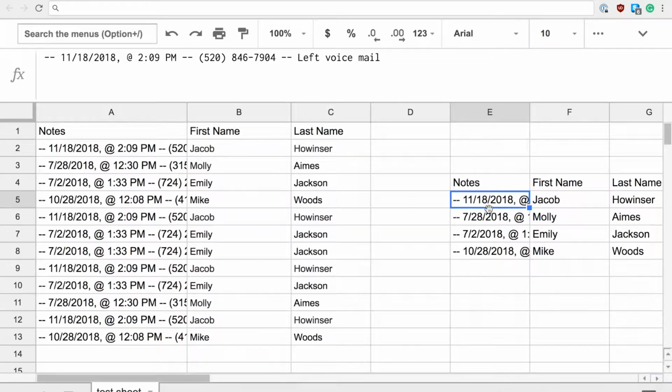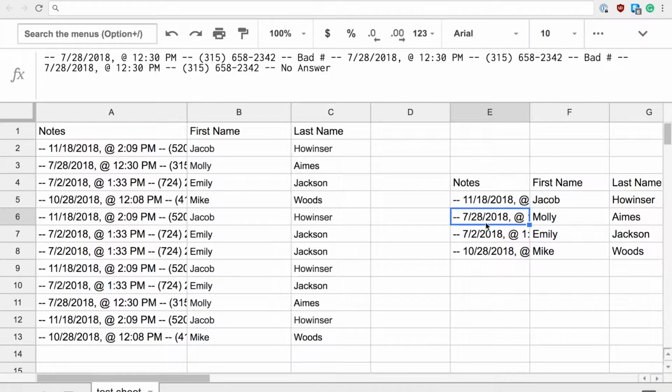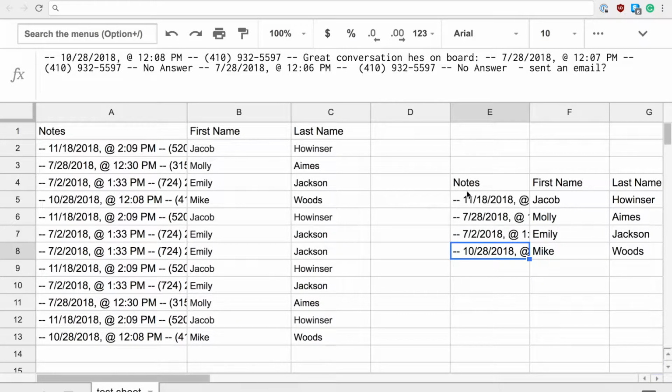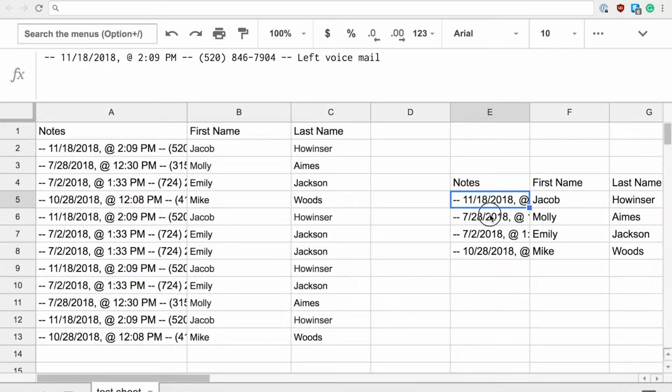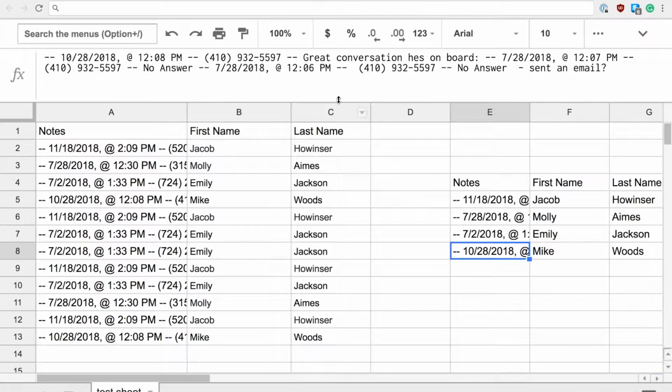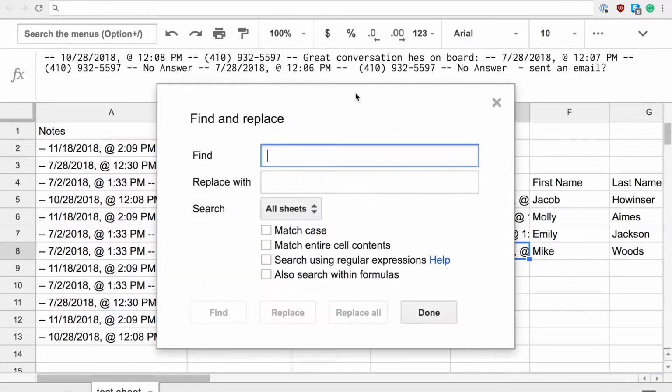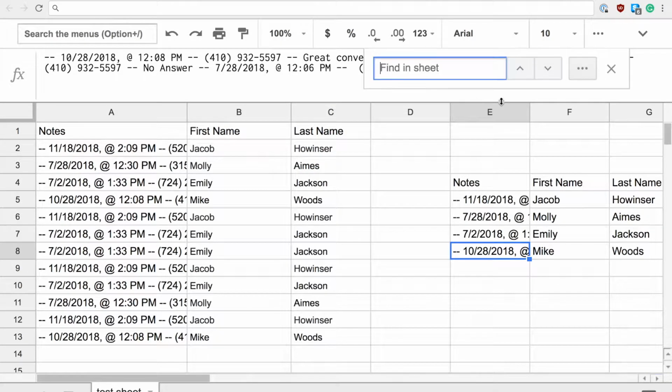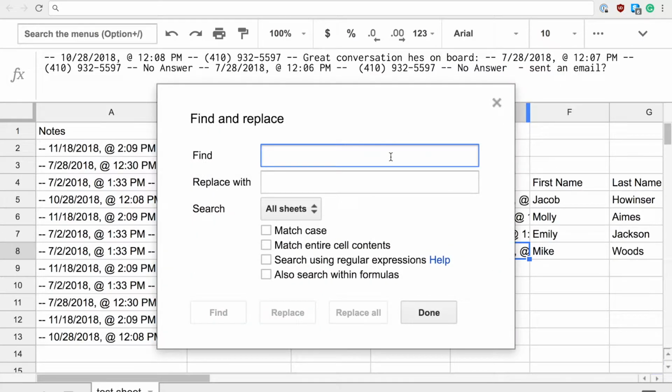Next, let's remove the timestamps from the notes. This is going to remove the timestamps from all the notes, but we're just going to work with this set of no duplicates right here. Now, this is going to use regular expressions. We're going to use Command Shift H, find and replace, or Command F, which is the typical find feature, and then go to more options, and we get to find and replace.